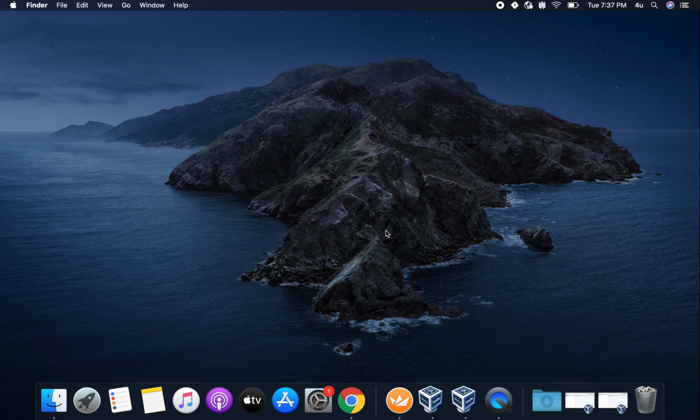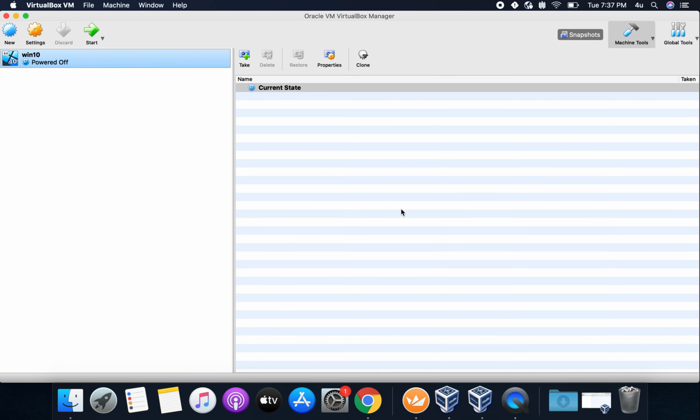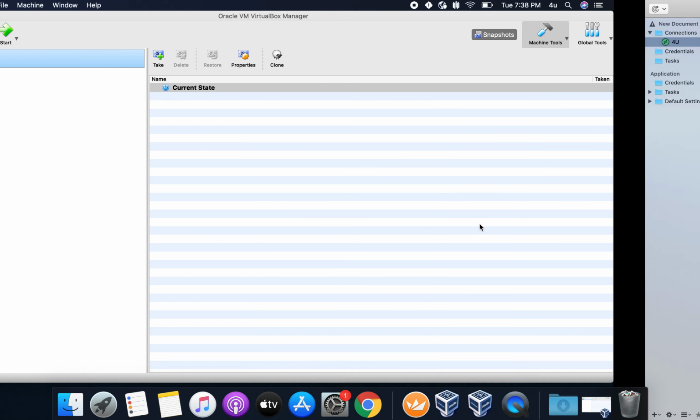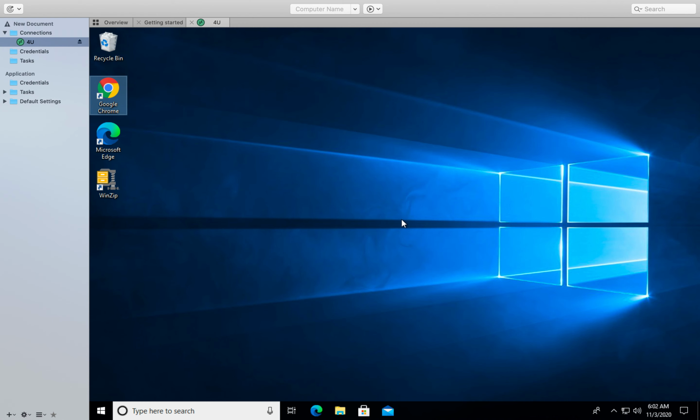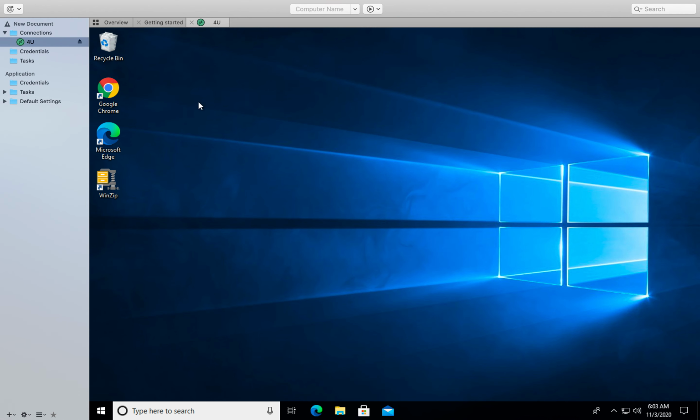So on my machine, I've got Oracle VirtualBox already installed. I have one more machine here. This is a virtual machine. This is a Windows 10 machine running on a virtual machine. So consider this as your laptop. Just forget about how I'm connecting. Don't get confused with this tool I'm using to connect to this machine. Just consider this as your laptop.